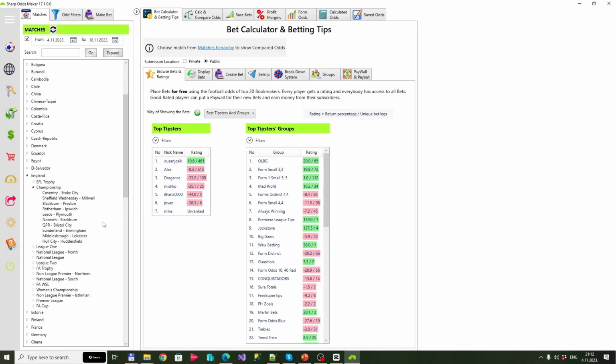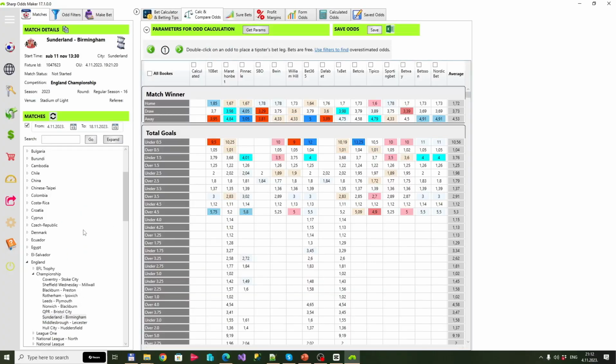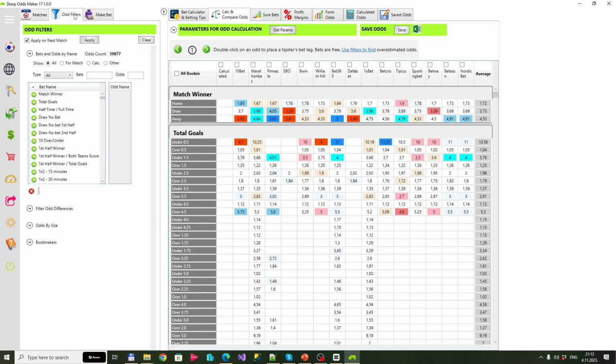Hello, in this video I will show you how to use filters to find value bets. After selecting a match, click on the Odd Filters tab. Here you will see 4 types of filters. The first one is expanded by default because it is most commonly used. You can collapse it if you need more space.